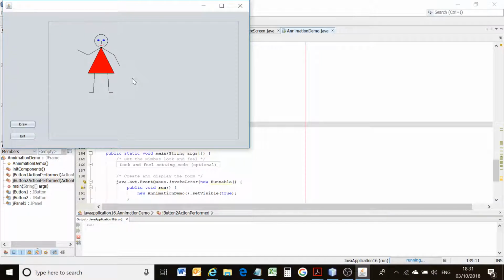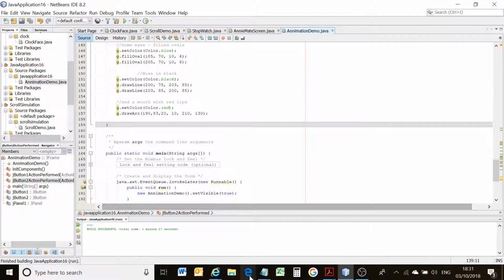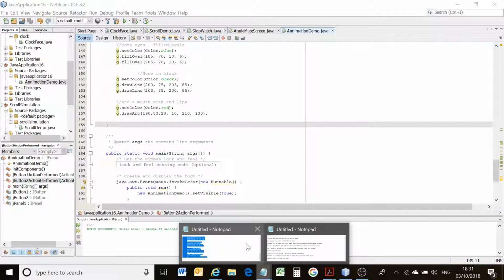So the next thing I want to do is try and smooth those out. And there's a very simple construct to do that, which I'm going to just copy in so I don't get it wrong.